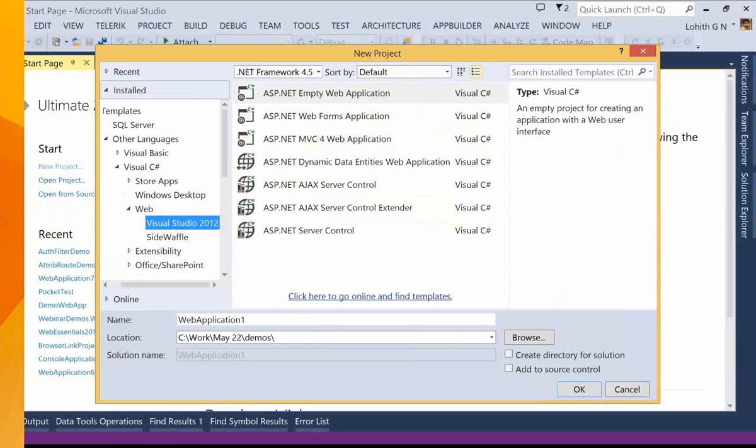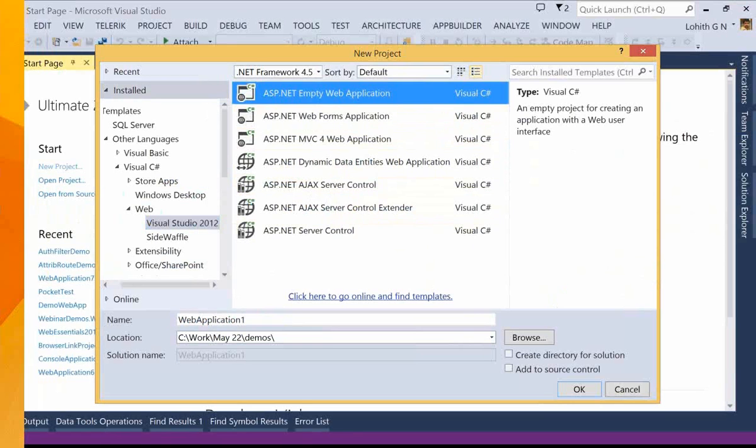And what you will see is we had this many choices just to create a web application. Empty web, web forms, MVC4, dynamic data, Ajax server control, Ajax control extender. I want to create a web application which is based on ASP.NET. That's as simple as it can get. But what Microsoft used to give me was a bunch of options right in the front end.